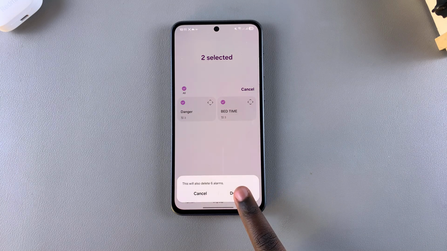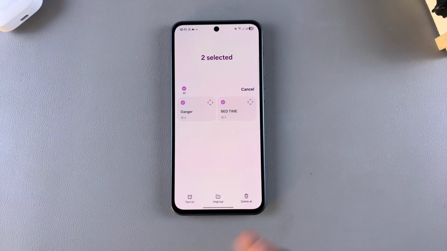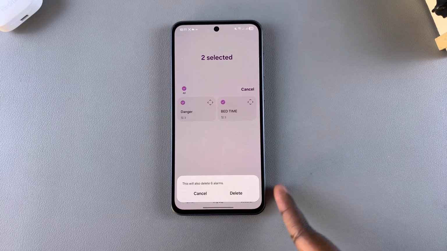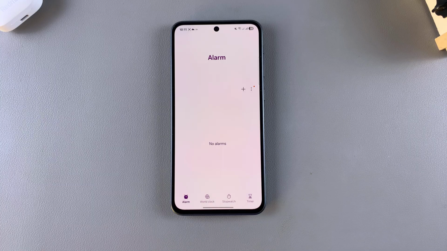Confirm that you wish to delete the alarm groups. Bear in mind that any alarms that are in the actual groups themselves will also be erased from your device. So if you're okay with this, then just tap on Delete. Or if you want to remove the alarms before deleting, you can go ahead, select Ungroup, and then delete the alarms. And so once you're ready, just tap on Delete, and the alarm groups will be erased from your device.